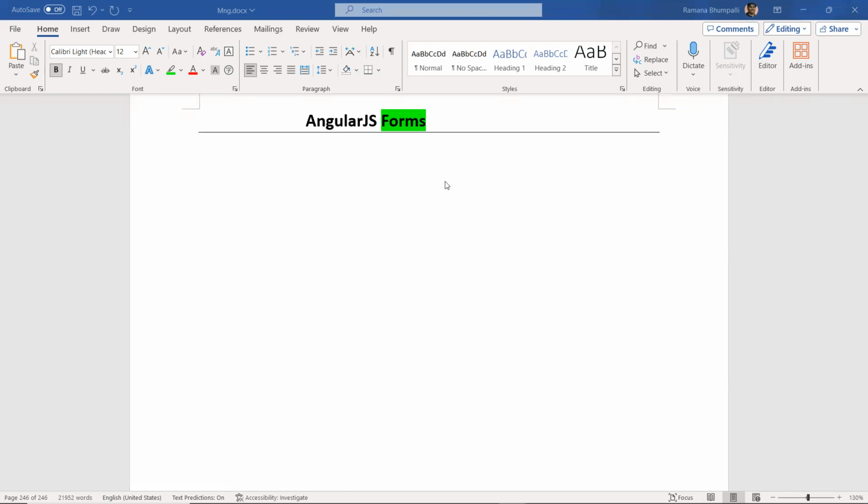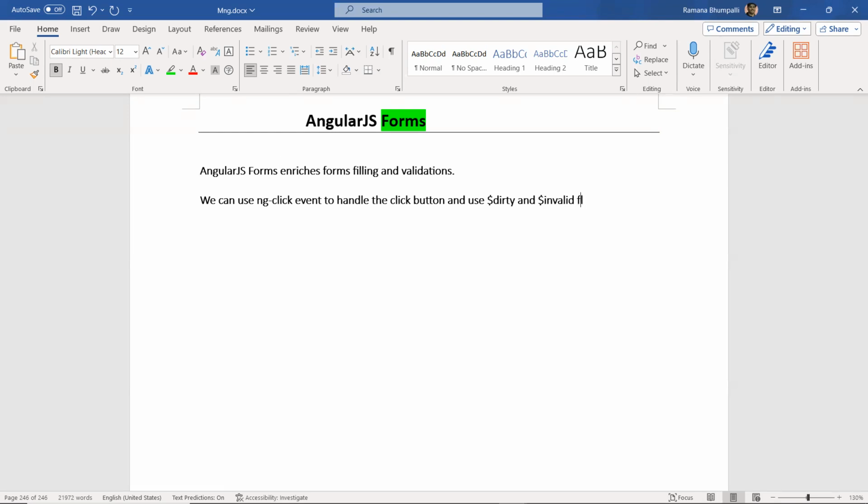So let's see what directives we have in AngularJS to achieve this forms concept. AngularJS forms enrich form filling and validations. We can use the ng-click event to handle the click of a button, and use the $dirty and $invalid flags to do the validations in a seamless way.